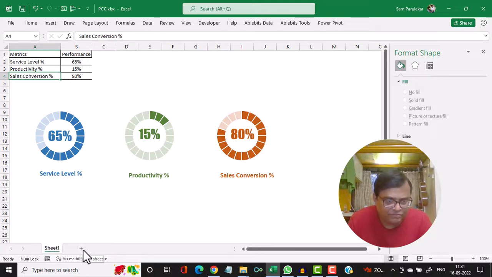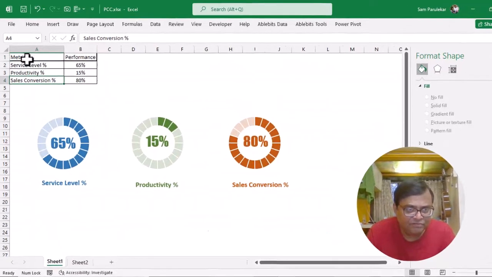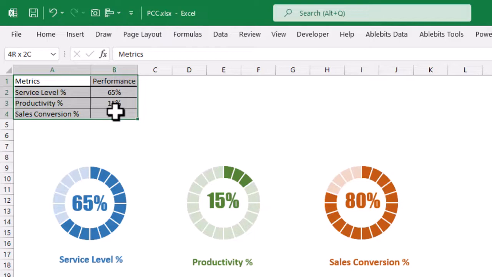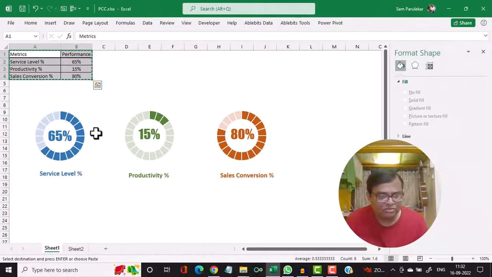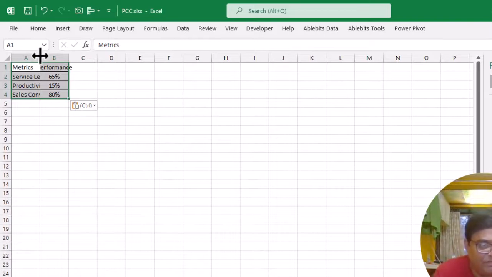I will first begin by creating a new worksheet. Then I would go to my earlier sheet and just copy the data, Ctrl C, and come over here and paste it, Ctrl V. I'll just increase the column width.